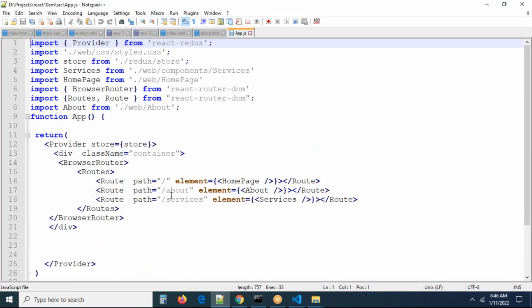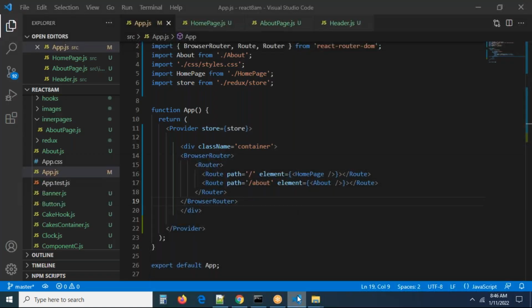What is the routing? This is what I did: path slash about, route. Routes and route, maybe I went wrong. It should be not route, it should be routes, R-O-U-T-E-S, routes. I think I made the mistake. Sorry, this is going to be routes only.